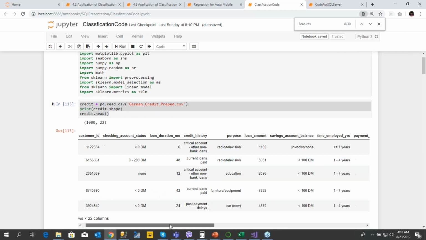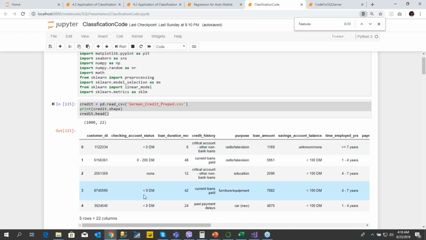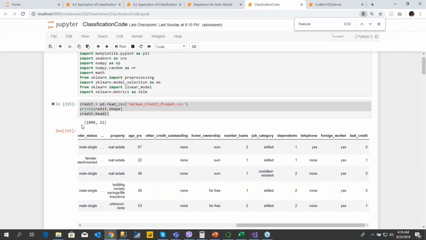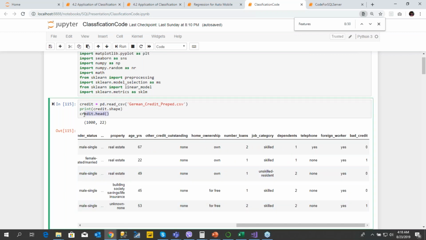So this is what I'm going to see. I can see the columns, and I can see my last column, which is the label. And since I'm executing credit.shape, where credit is my data frame, if I call the shape, I'll be seeing a result like this. It says 1000 rows and 22 columns.